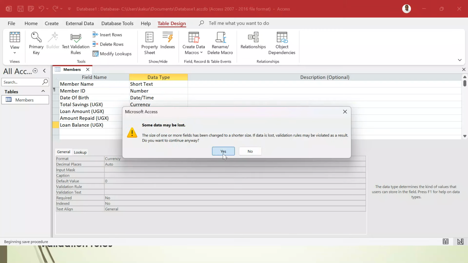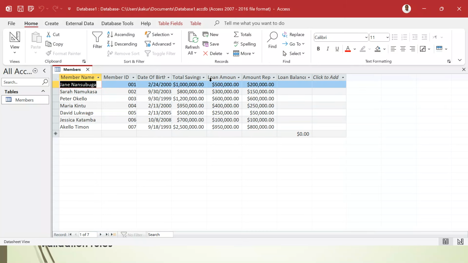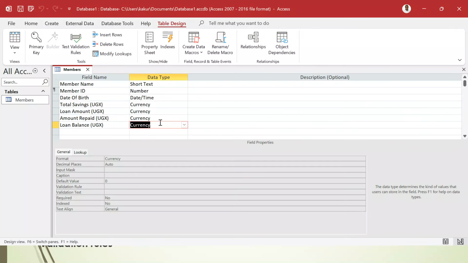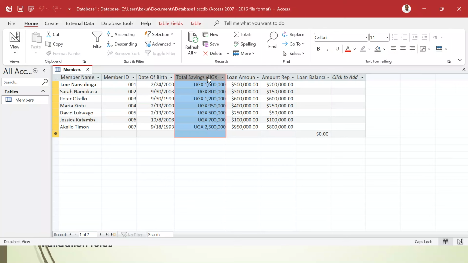So when I save changes and we click yes, you find that these ones have currency. What if you are told to change them into UGX? Go back to design view. For example, here, this one, instead of currency, come here under format, remove currency, open quotes, put UGX, close quotes, space, hash, comma, add more three hashes, or zero, comma, add more three zeros. Save changes. When you click view, datasheet view, you will find the dollar signs there. Do the same there, do the same there.